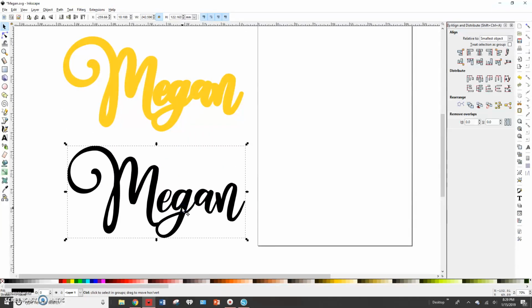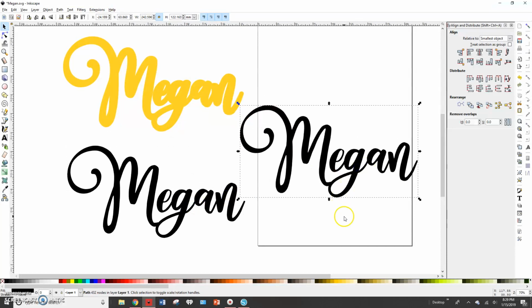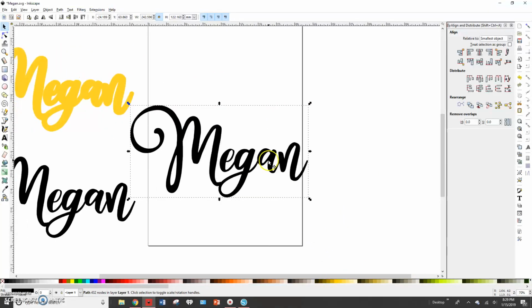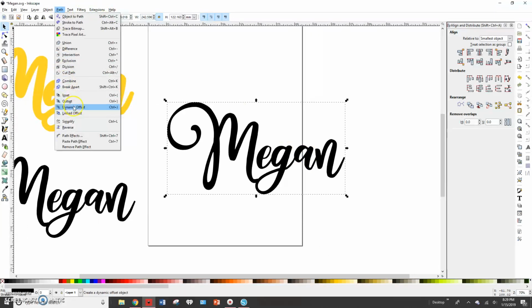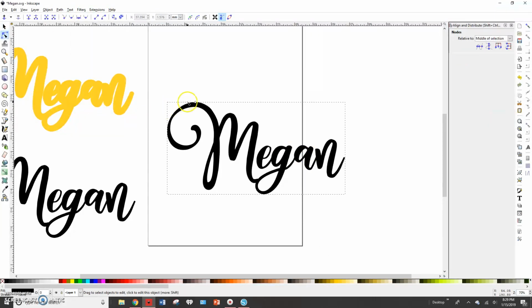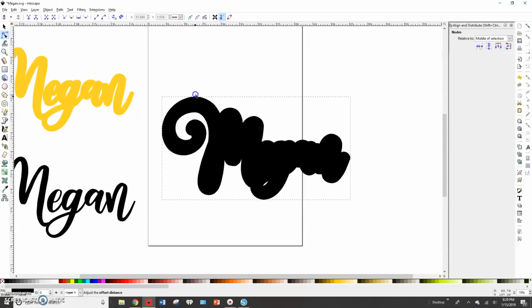Another way, Control D will duplicate this again. I'll move over a little bit. You can do path dynamic offset, and it gives you this little nub here, or node to grab, and you can go and do it that way. I've learned, as you can see, that's going to be obnoxious to try and cut.